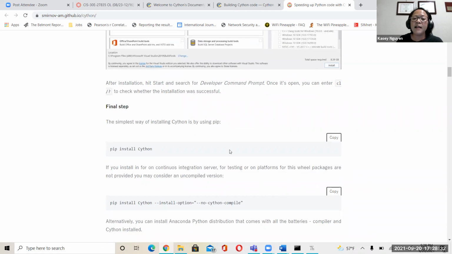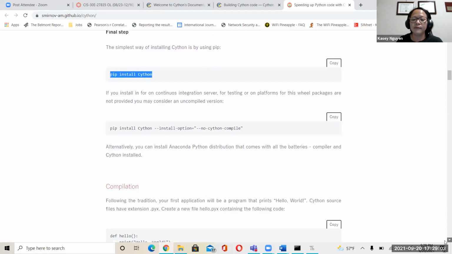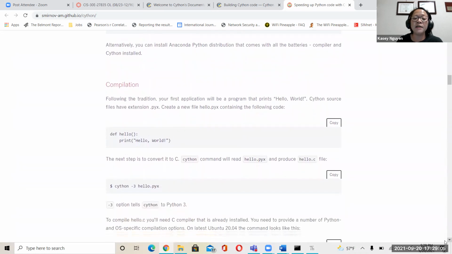After that, you are going to open up the developer command prompt, and then you would do pip install Cython inside Visual Studio. So it's going to bring in Cython and link it to your IDE. Another option is to do Cython compile, if you want it compiled, you want to run this. And here, it walks you through how to do the compilation, but I wanted to show you how that's done in Jupyter.